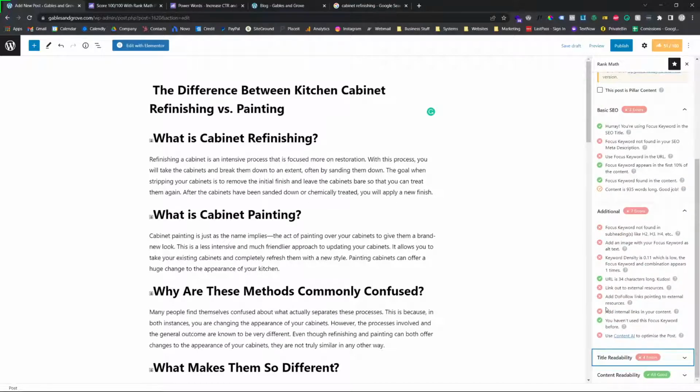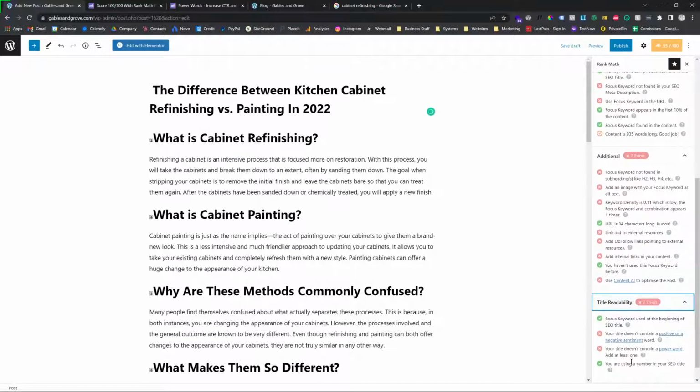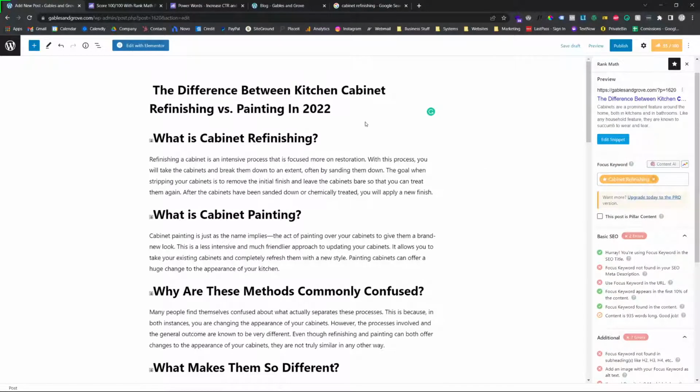You're gonna get more clicks on an article if it has a power word in it. You're gonna get more clicks on an article if there's a number in it. So you could even do the difference between kitchen cabinet refinishing versus painting in 2022. And right there, that would fix it: you're using your number in your SEO title, right at the beginning. So it actually helped a little bit more than I was expecting. And we could probably keep that because it's already long, but it's not making it super extra long. If anything, it should be a little bit shorter.